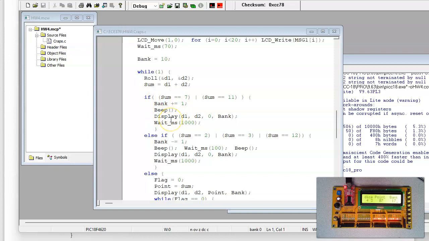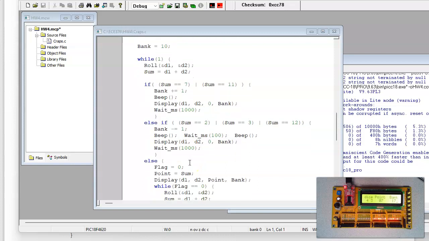Okay, once that works, I'll now add when I lose. If I roll a 2, 3, or 12, I lose. So I'll beep twice. Display the die rolls, my bank since I lost 1. Wait a second. Once I get that to work, now the hard case.